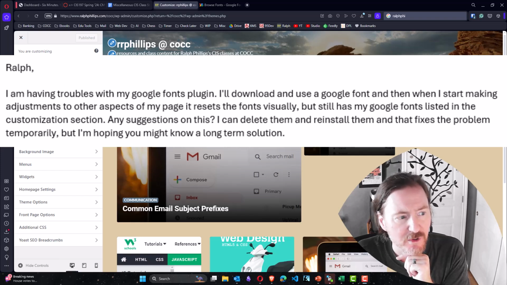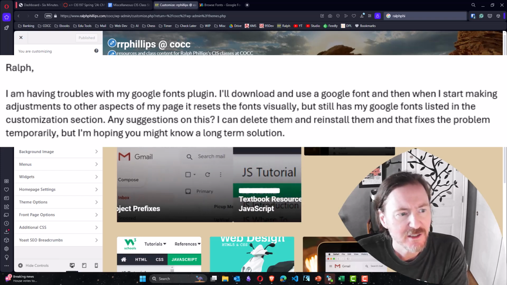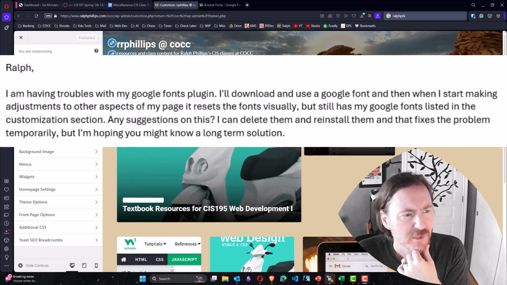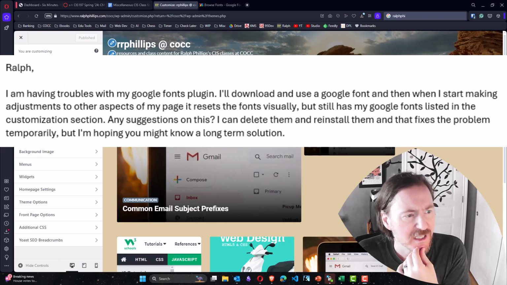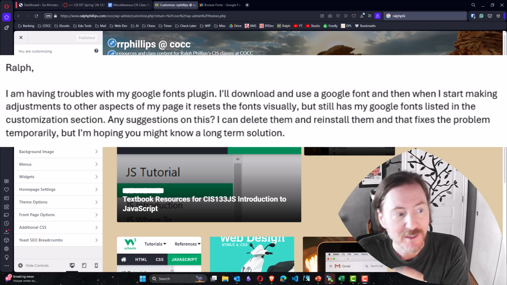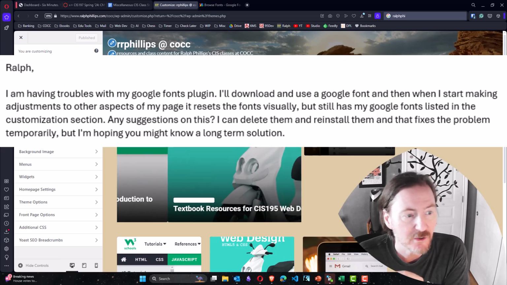Ralph, I'm having troubles with my Google Fonts plugin. I'll download and use a Google font, and then when I start making adjustments to other aspects of my page, it resets the fonts visually, but still has my Google Fonts listed in the customization section. Any suggestions on this? I can delete them and reinstall them, and that fixes the problem temporarily, but I'm hoping you might know a long-term solution.